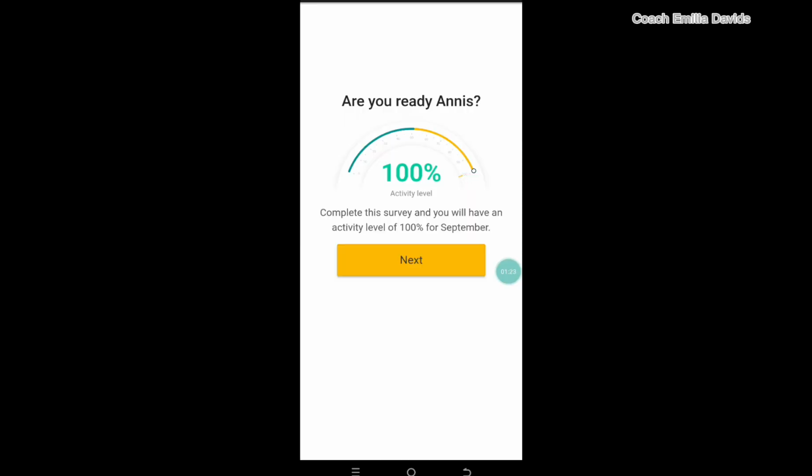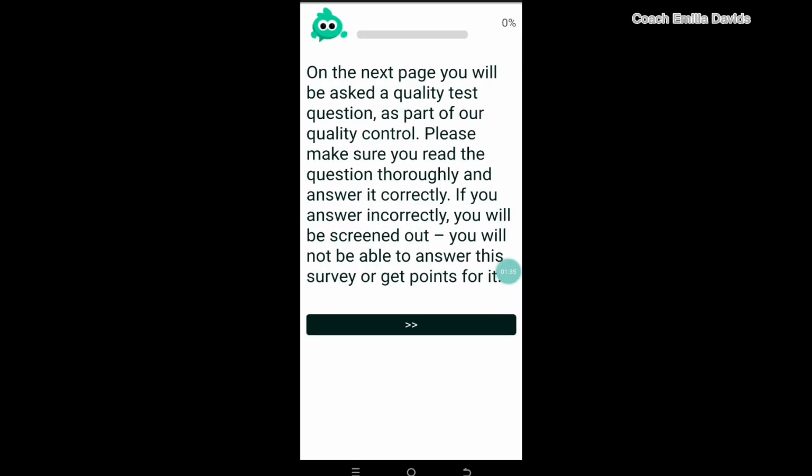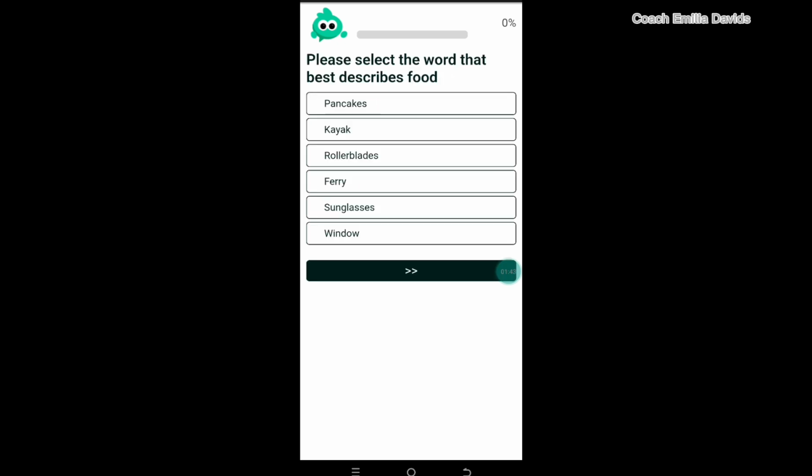So over here it says, are you ready? To complete this survey, you will have an activity level of 100% for September. So just tap on next. So over here it says, on the next page you will be asked a quality test question. Let's just go ahead.